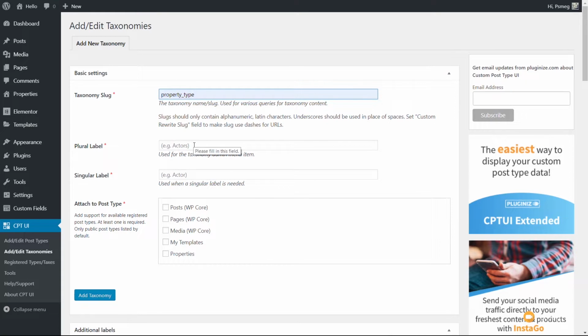So again, we've got the plural labels. We're going to say property types, the singular label, property type, and what post type do we want to attach it to? Now you can see we've got the posts for WordPress, as it says WP core, pages, media, my templates, which is part of Elementor. We also have properties. Now properties is the custom post type that we've just created, and we want to link this property type to the properties. So we just select that and we can see we've set everything up.